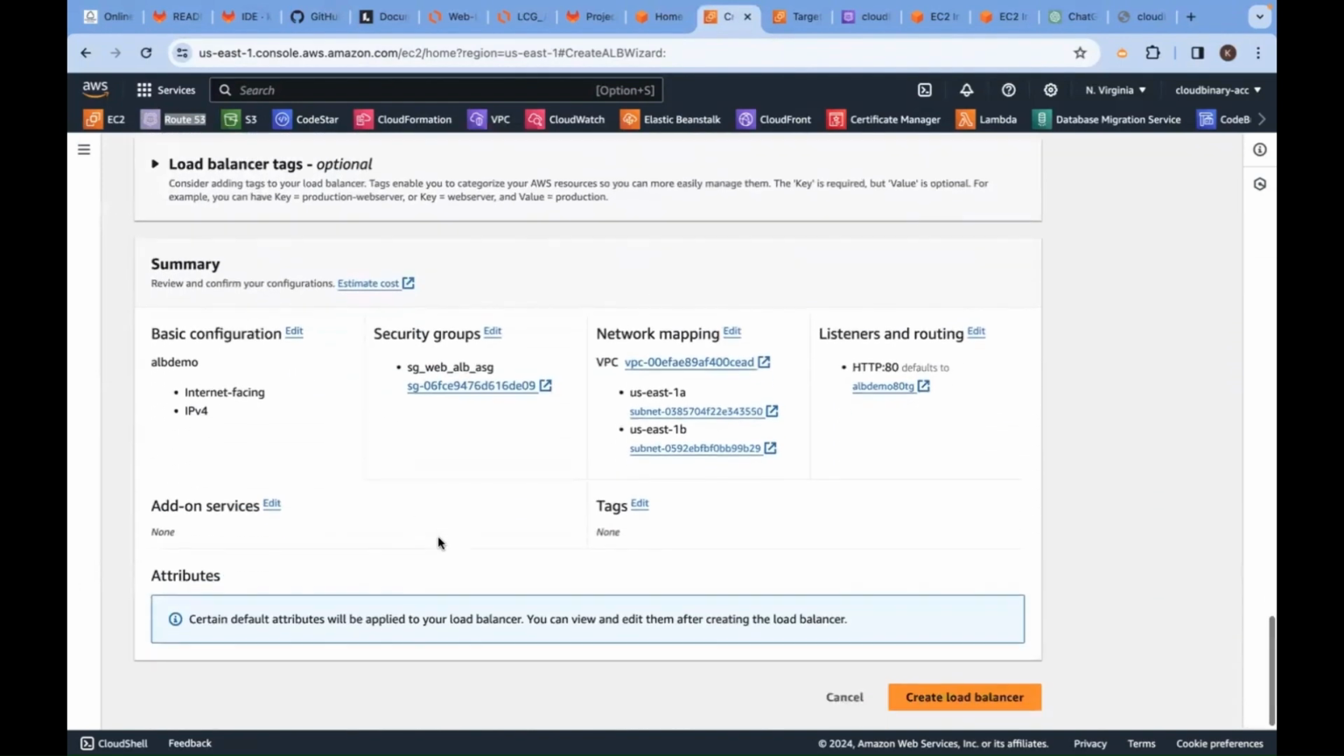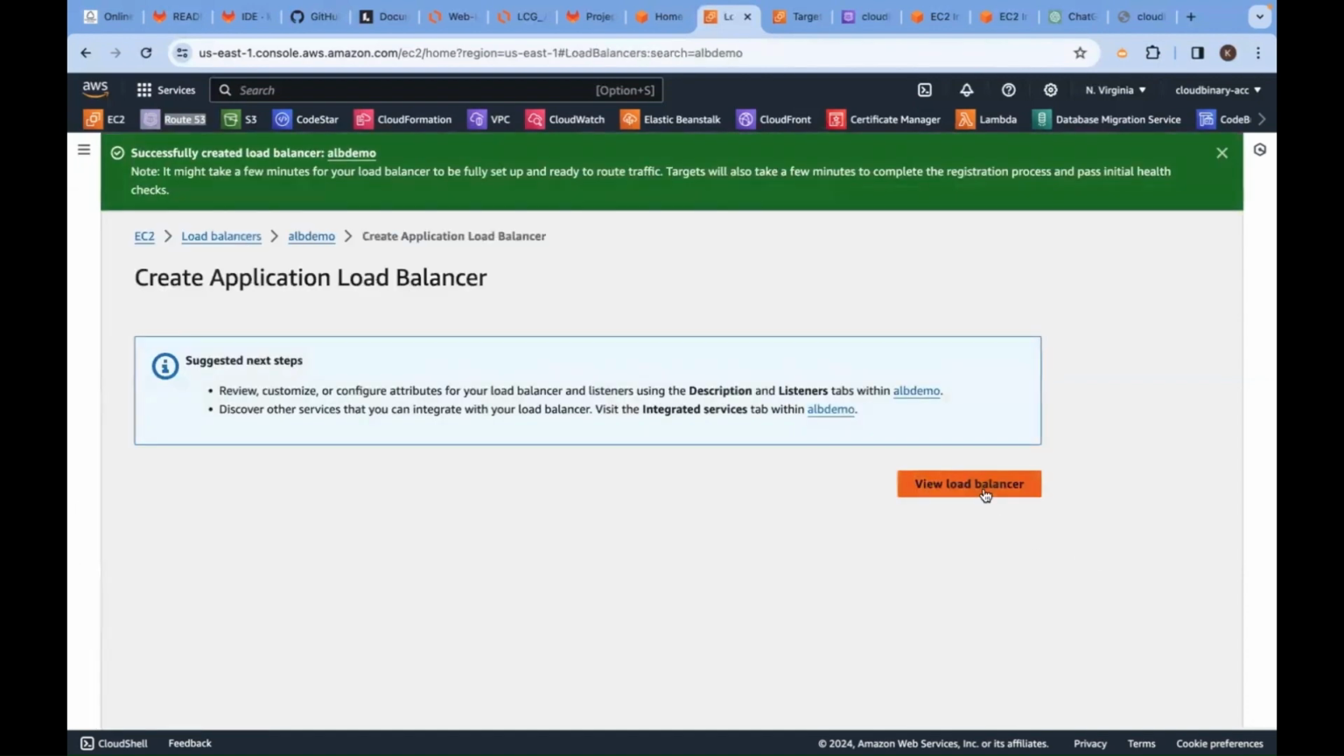Here is a summary. We are creating a load balancer whose name is this, and which is the type of load balancer, internet facing, supports IPv4, security group, VPC, availability zones, listeners, and routing. 80 is a listener. Here is a TG. Inside the TG, health check. Inside the TG, targets. Create load balancer.